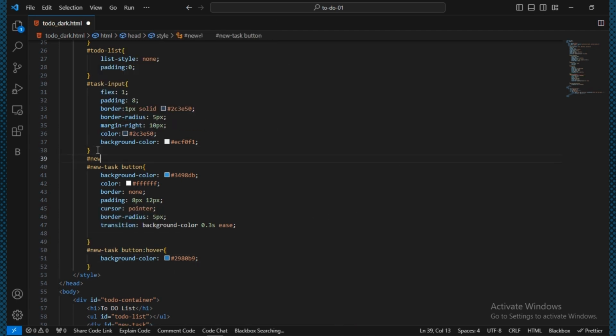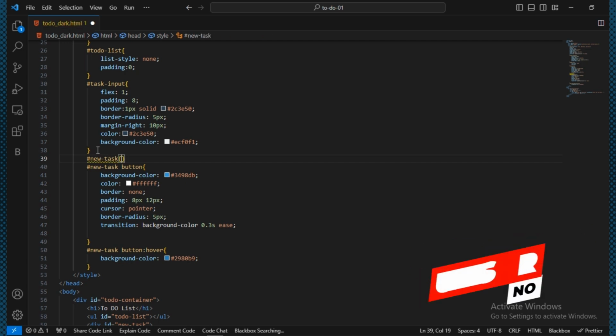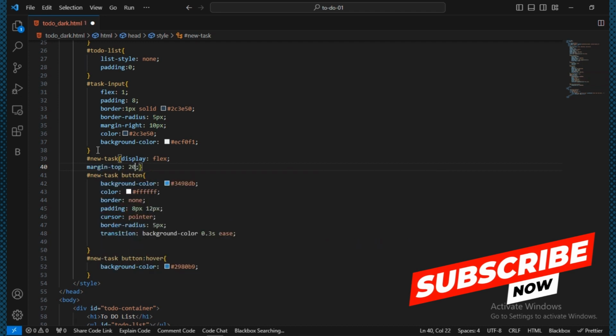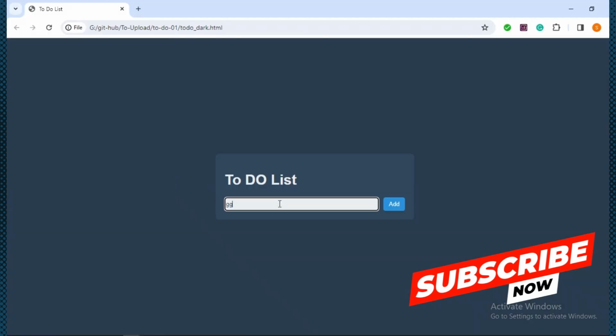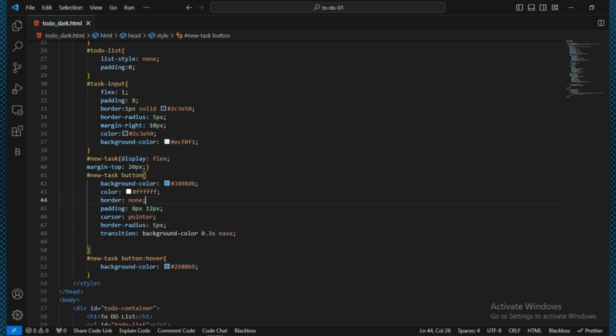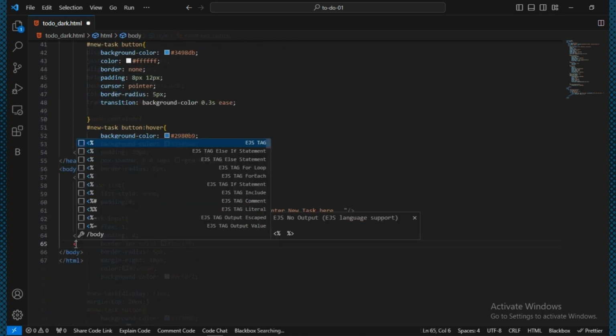At this point, I noticed that we haven't styled the actual new task div. I have given its child a flex property, but it will only work if the parent has display set to flex. So let's fix that. Add display flex and margin top of 20 pixels.